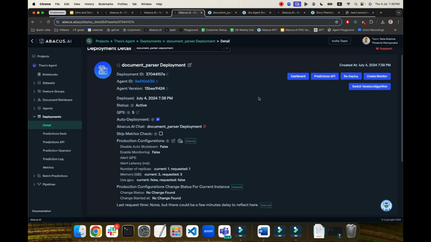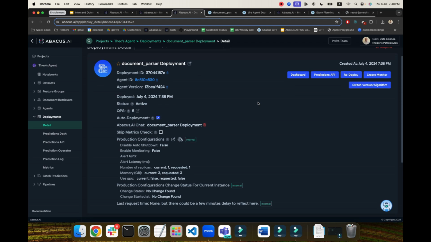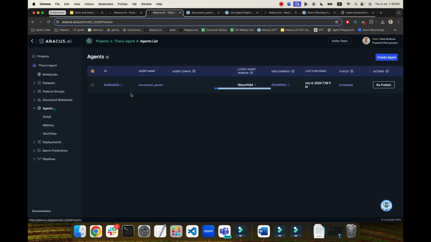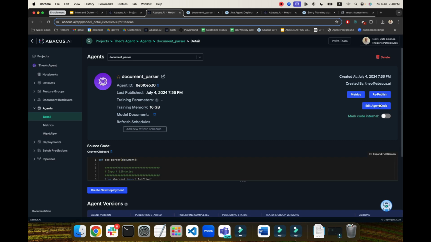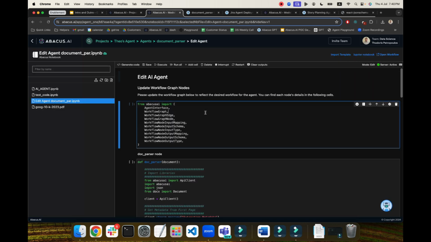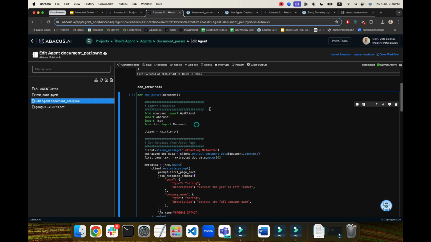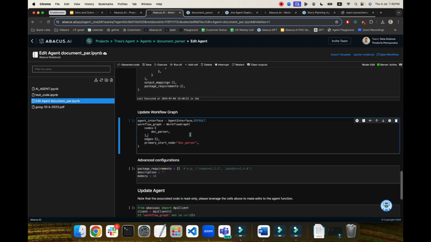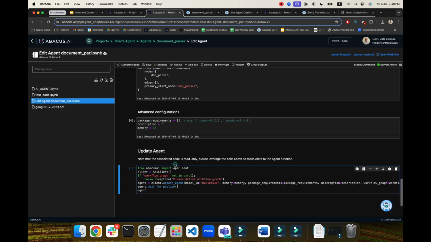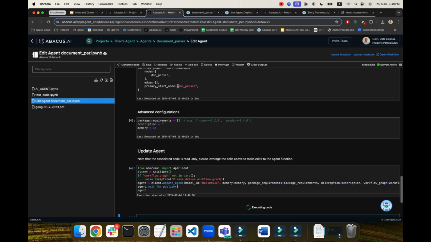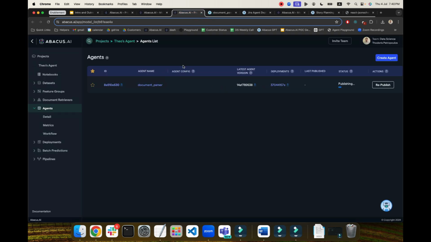Again, the deployment here works exactly the same as ChatLLM. Auto deployment is also on. This means that if I close this notebook now, I go inside the agents and I just edit the agent code. I can run this code. I can make some changes here. For example, let's leave an extra space. I can run this full code and it's going to actually update my agent for me. And the deployed agent will also update.